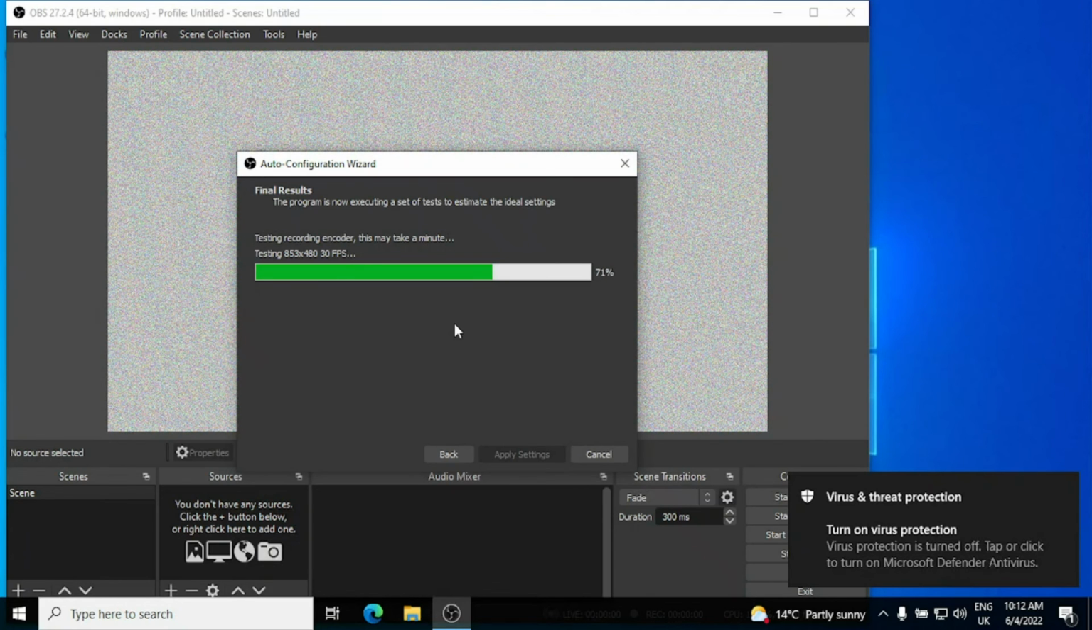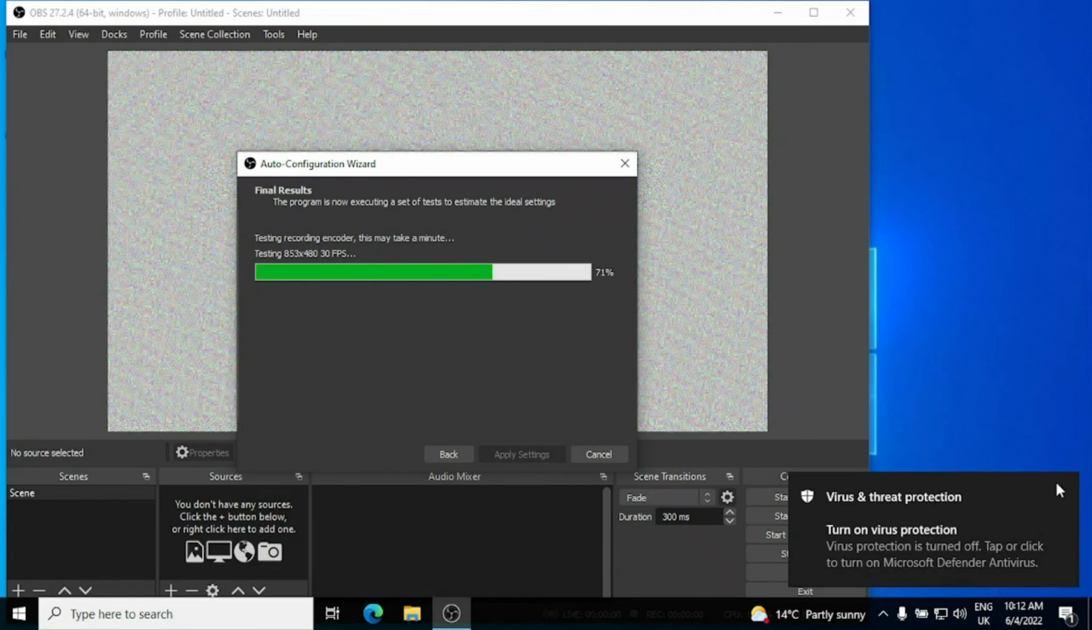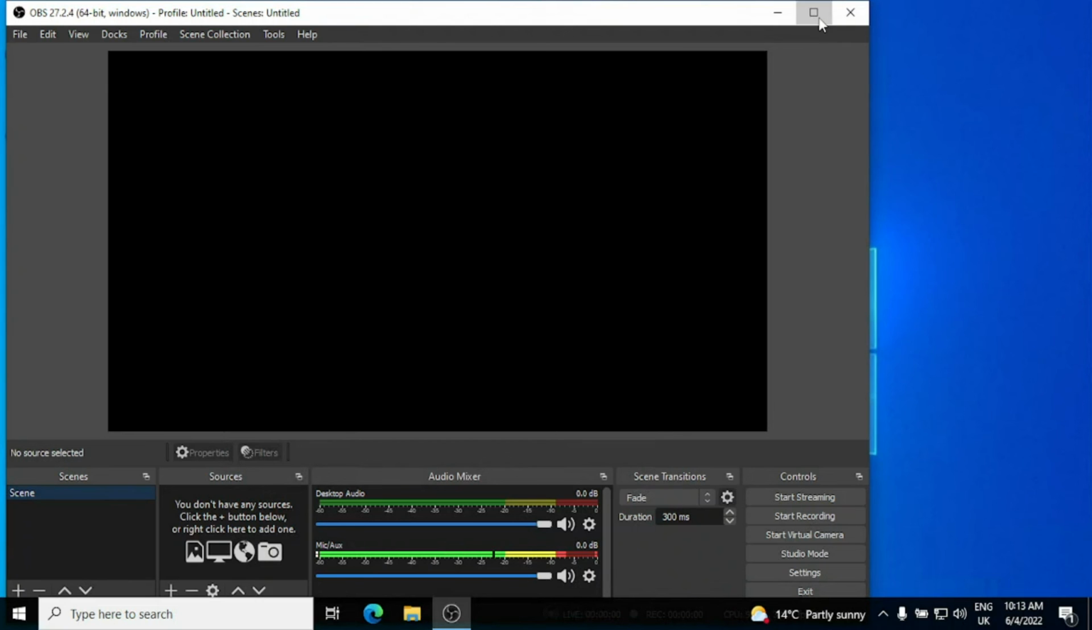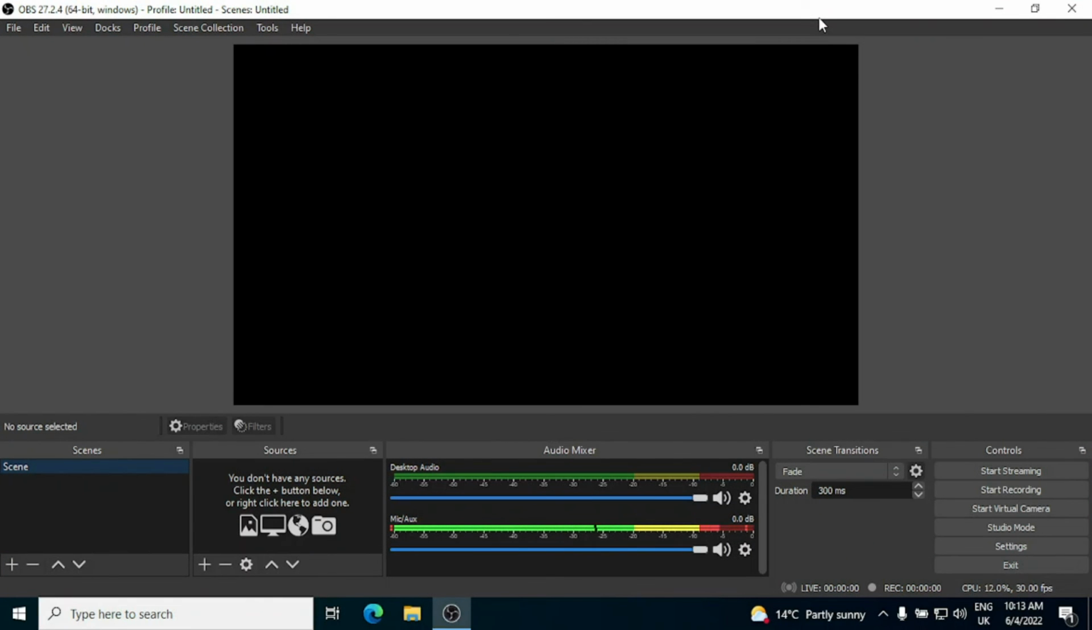Because if you're recording and it's lagging and the audio drops in and out, there is nothing more frustrating than that. So it is testing the encoder. It will take a minute, but as you can see, that was pretty fast there, and it determines, you know, high quality, medium file size is the best, 30 frames per second, which is fine. If you accept the testing results, which if you are new to this, just go with it, you can always tweak it later. If you click apply settings, that's it. You are up and configured, ready to go. No complicated settings to have a look at, and you are literally ready to start recording and streaming.